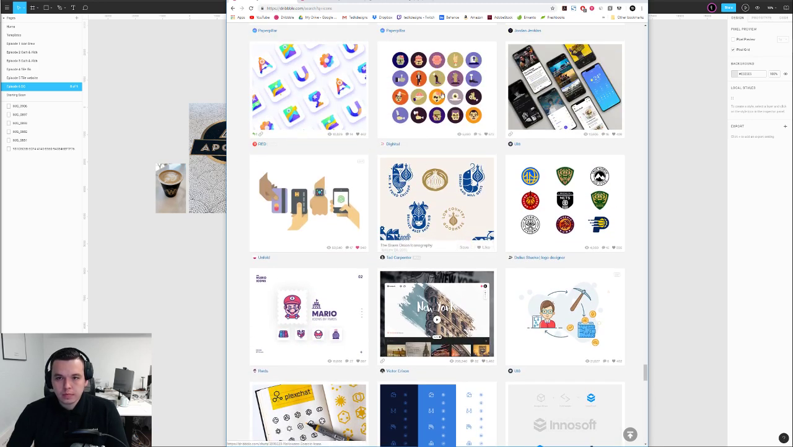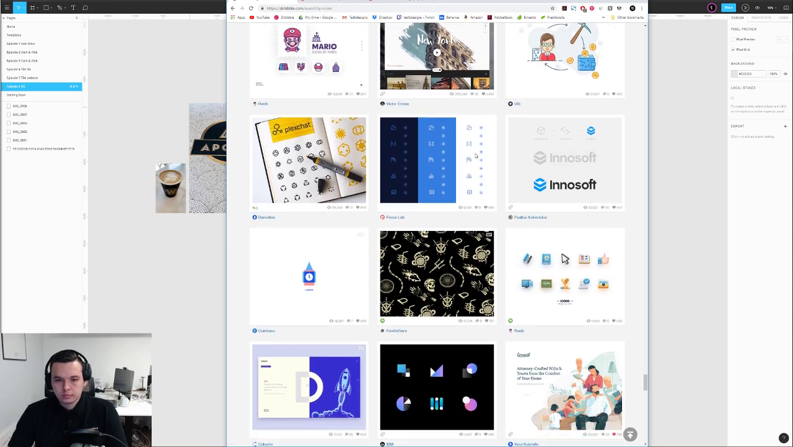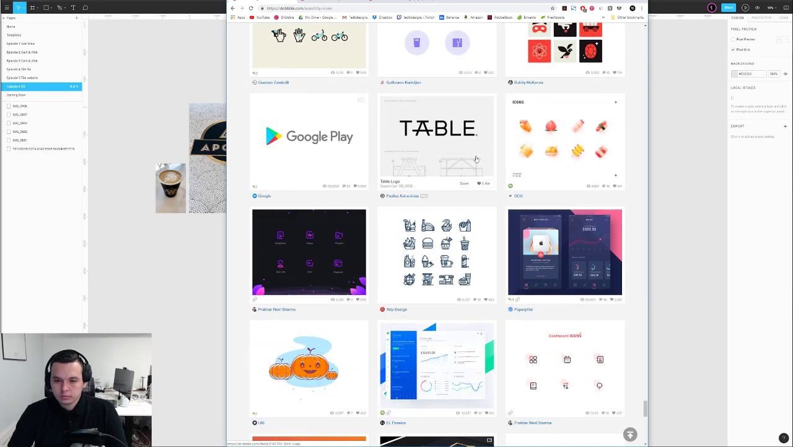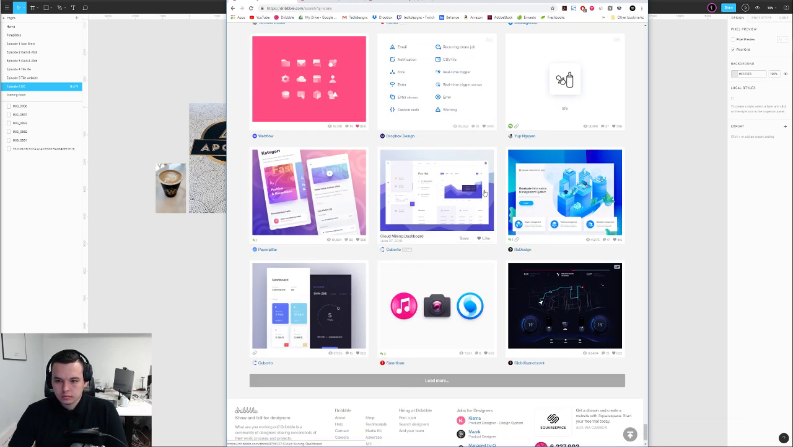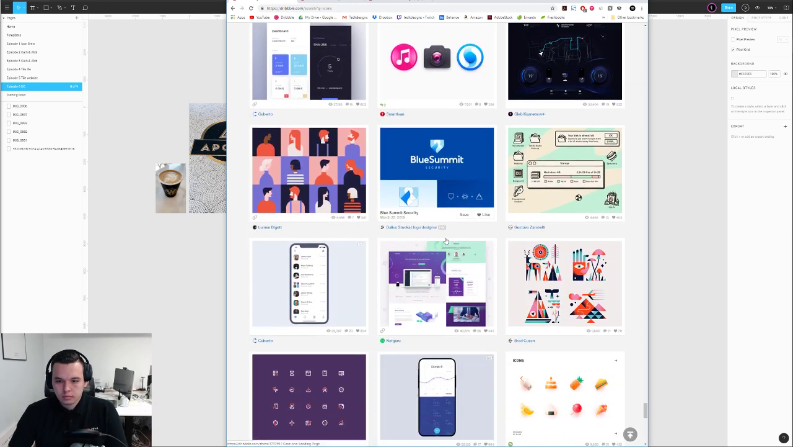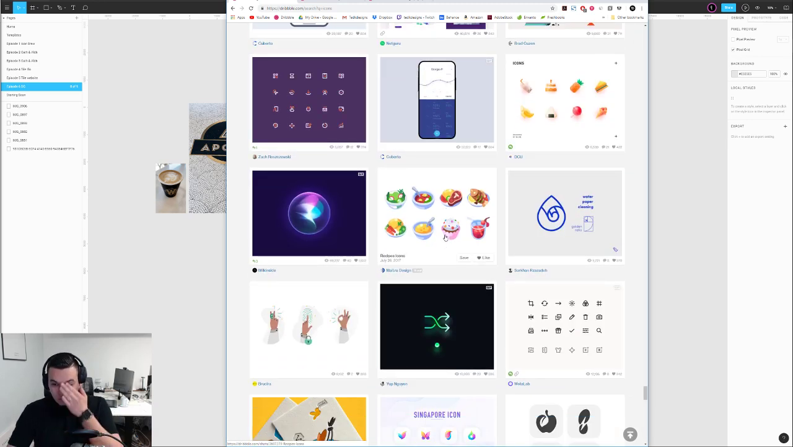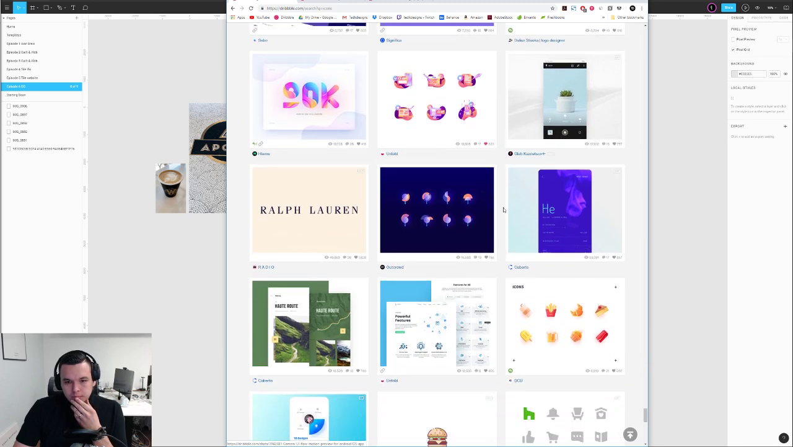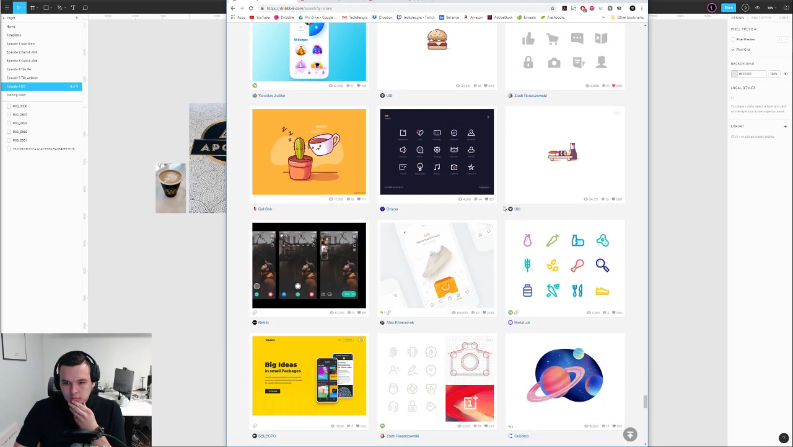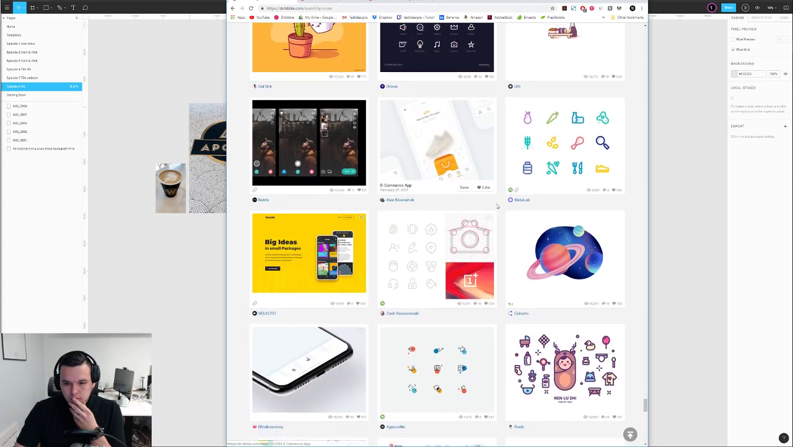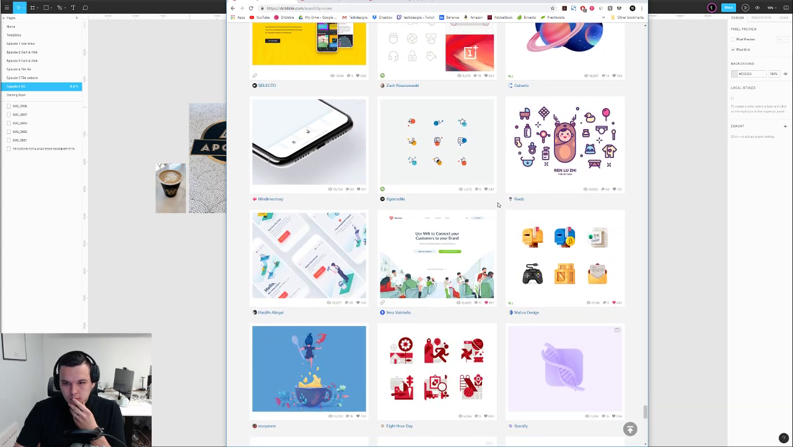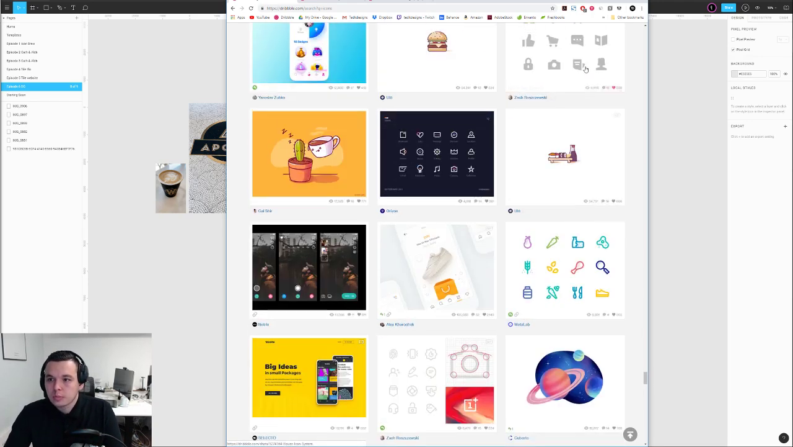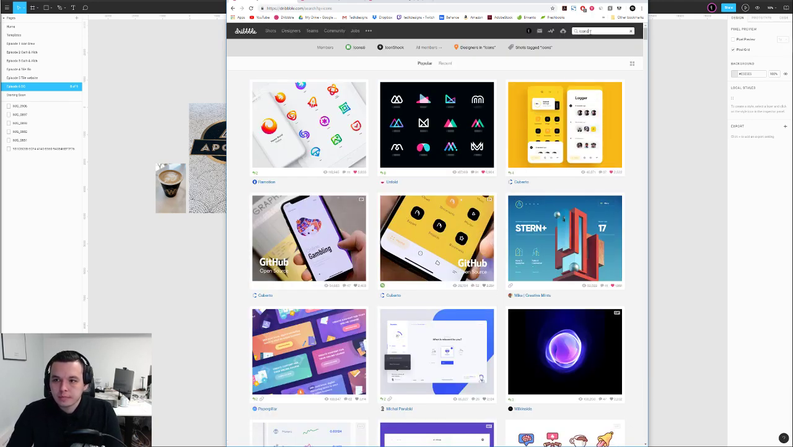This is pretty cool. I like this style here. So right now we're just gathering some inspiration. Let's search up icon set, see what comes up.